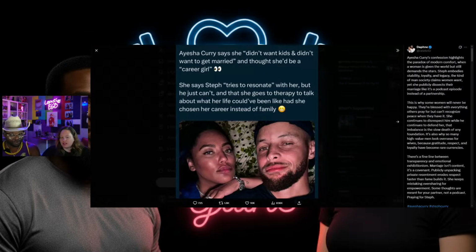She said she didn't want kids, she didn't want to get married, and thought she'd be a career girl. And the thing is, she said she didn't know anyone else but Steph. Basically, when he started to blow up at Davidson, when he went to college, was when she was like, well, we're together. Which is still before the NBA, but it means he's going to go to the league.